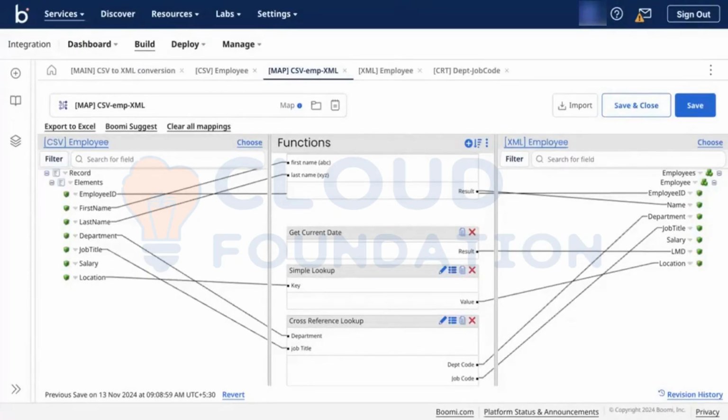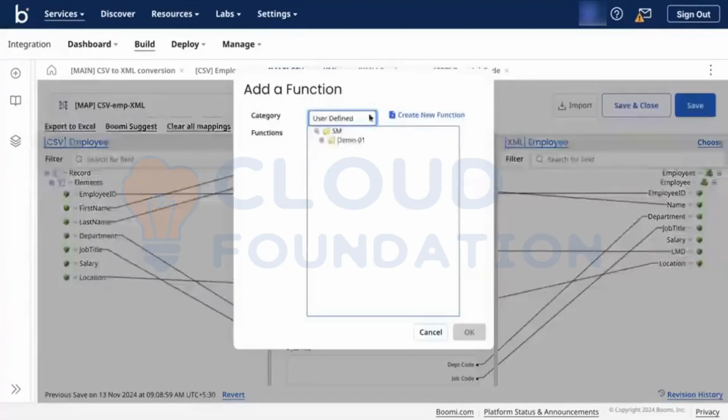Rishi, one question. Can we implement multiple functions for a data type? Like for this scenario, if I want the updated department code and job code concatenated and stored in the XML, can we do that? You can do that. For that, you use user-defined functions.